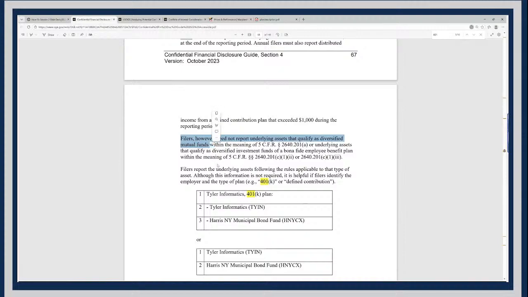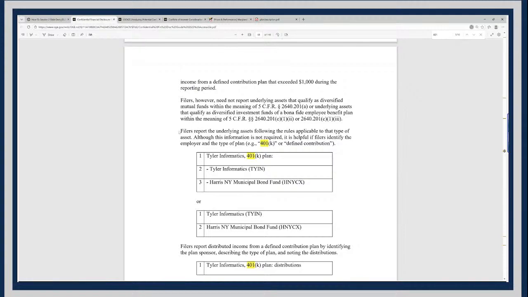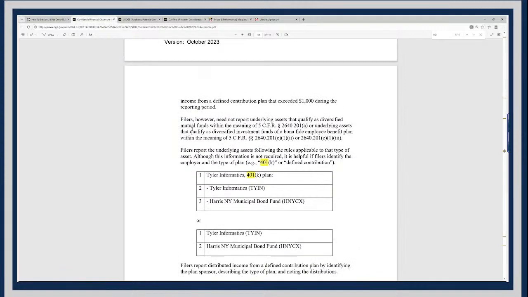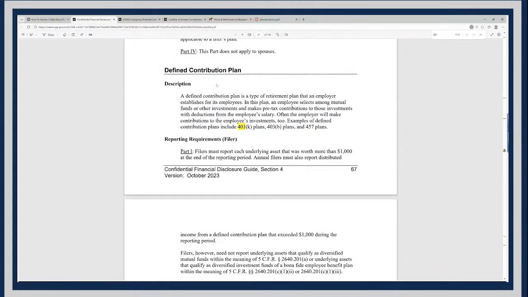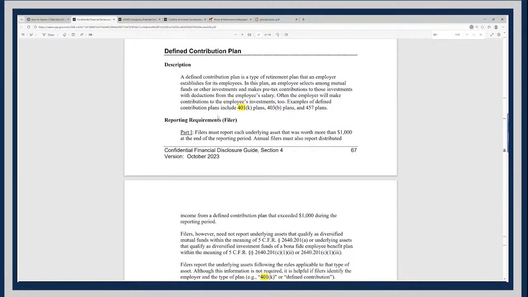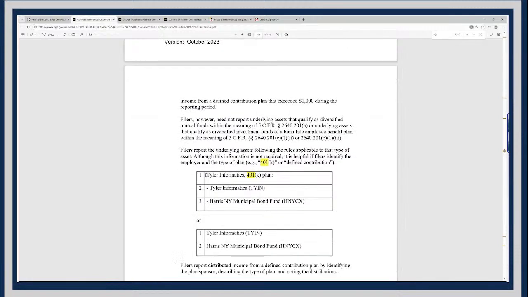Okay, so we've seen that in the exemptions for the financial conflicts of interest as a possible exemption, right? Those diversified mutual funds. And then filers report the underlying assets following rules applicable to that type of asset. Okay, so here this is like one part that leads to another, right? So we're not reporting the defined contribution plan, we're focused on those underlying assets. And then for those underlying assets, depending on what they may be, we may need to go to different parts of the guide to see how they should be reported.